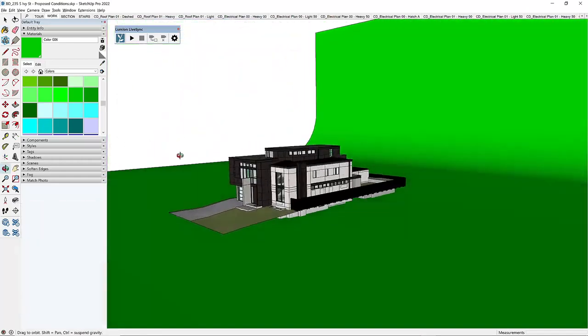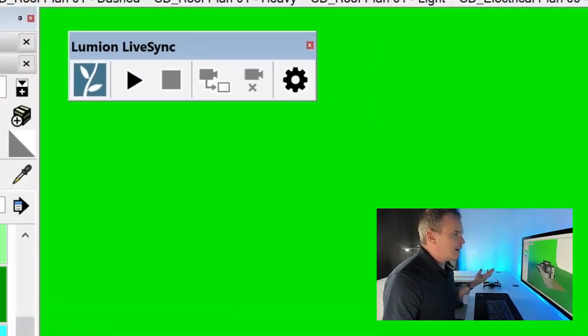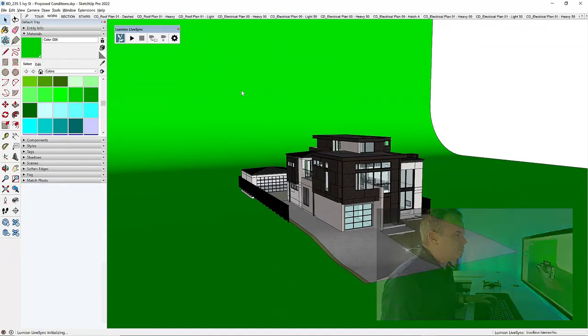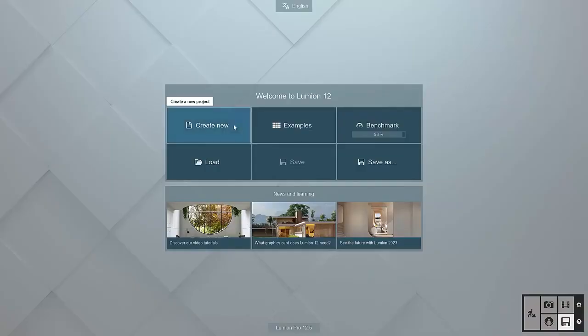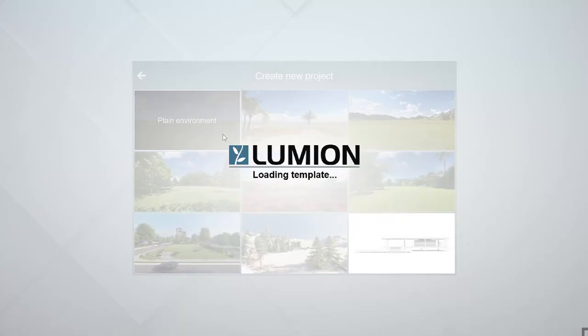Okay. So I'll just take a lap around this model. That all looks pretty good. I can save this model, and then we're going to send this to Lumion using LiveSync. Now, the Lumion LiveSync extension is available on the extension warehouse, and once it's installed, you just click play. And now it's going to bundle up this SketchUp model and push it over into Lumion. I'm going to click on Create New, and then we're going to start with a plain environment.